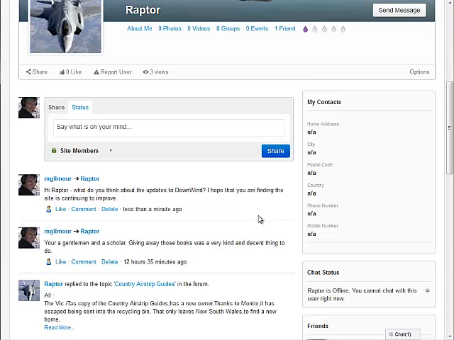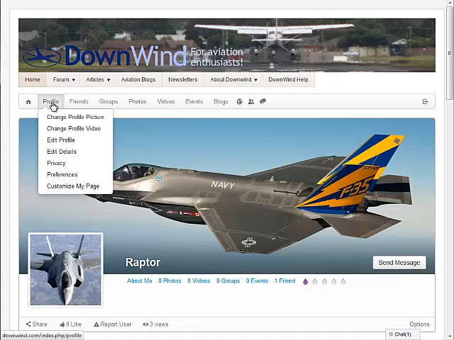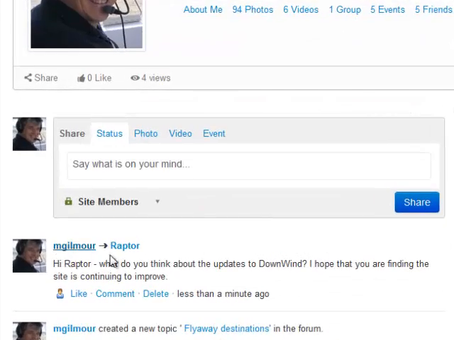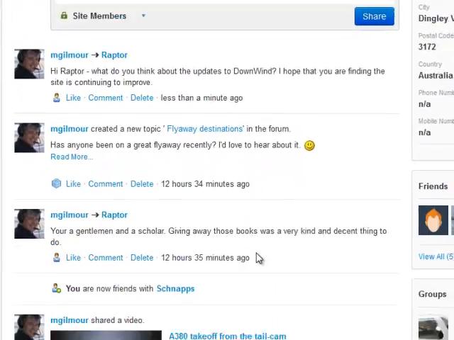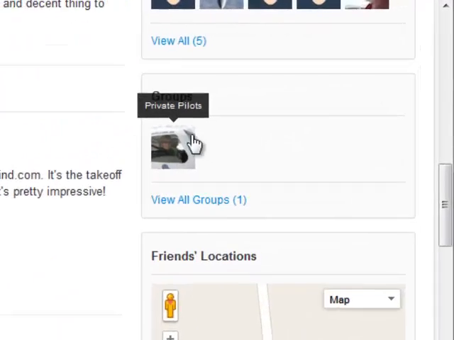And off it goes, and I can then flick back to my profile if I like, and you'll be able to see that I now have in my profile my little comment that I sent on to Raptor. Yes, that's a really good thing. So that's in the friends area, and it also shows the groups that I'm a member of.